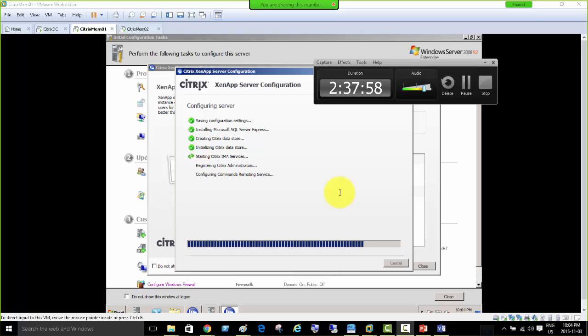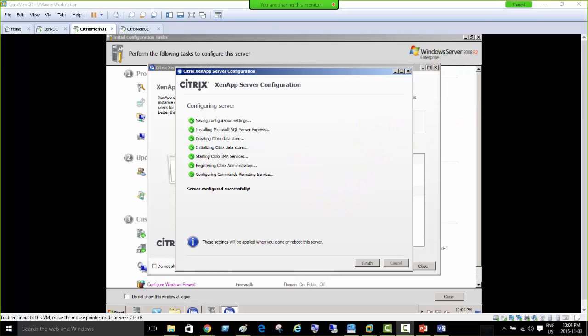The farm name is the same for both member servers, there's a comment there. Yeah. So the farm name is given only once, when the farm is being created. After that, of course, the farm name has to be unique actually. So yeah, and okay, it's done.